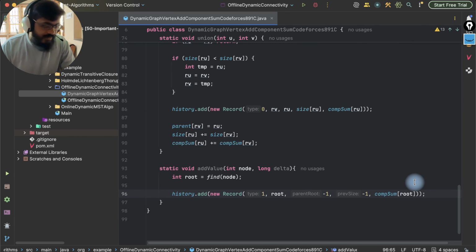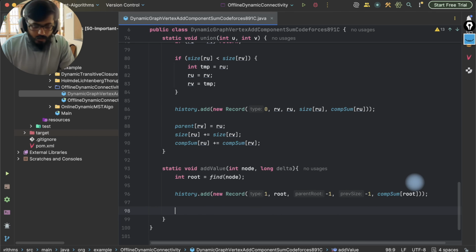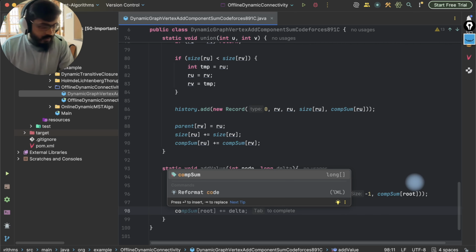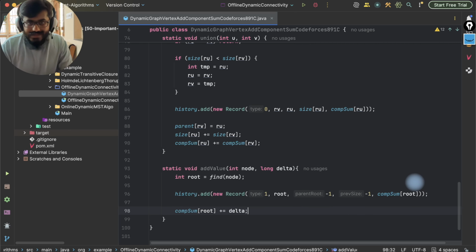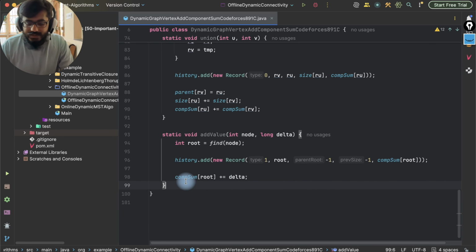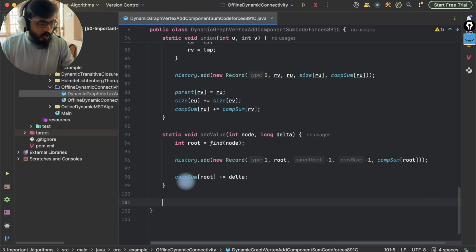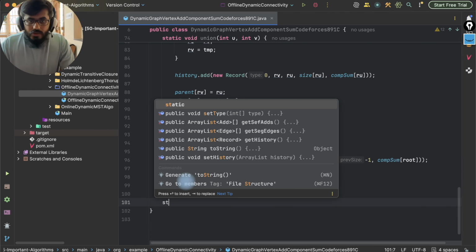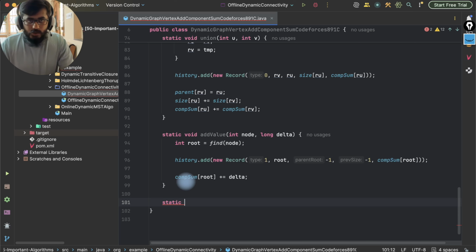After this, let's update the component sum. I'll go with the component sum of root equals the same thing plus delta. Yep. So this is absolutely correct. Now we are done with this method. Now let's move on with the rollback method. We'll be done with the DSU part if we write the rollback successfully.